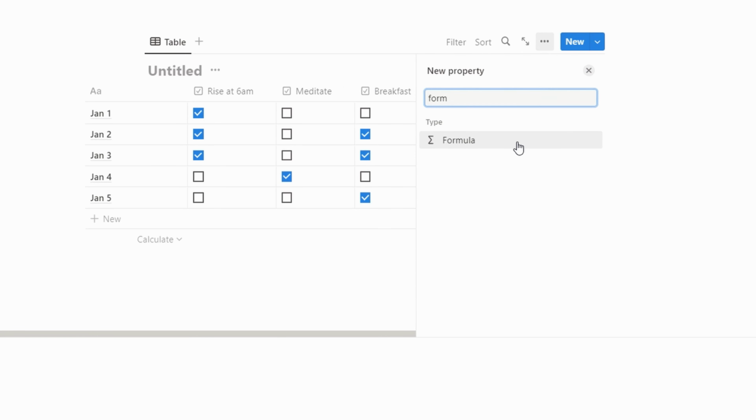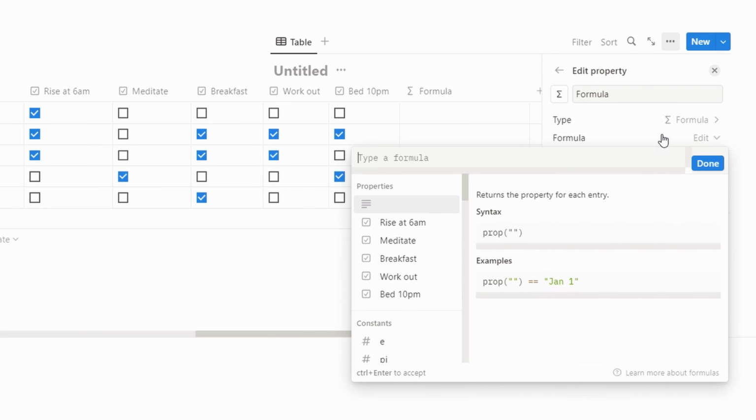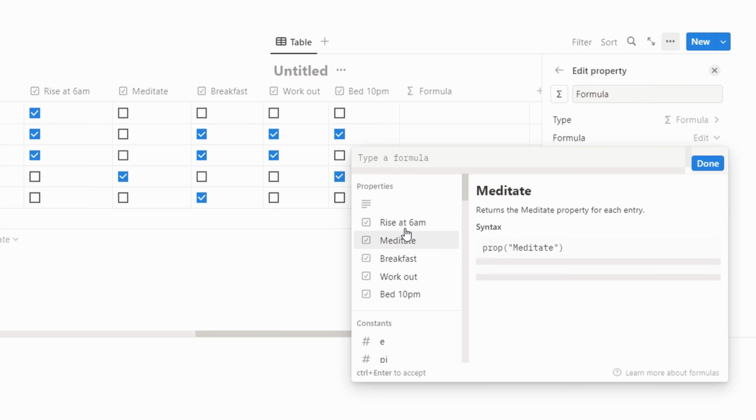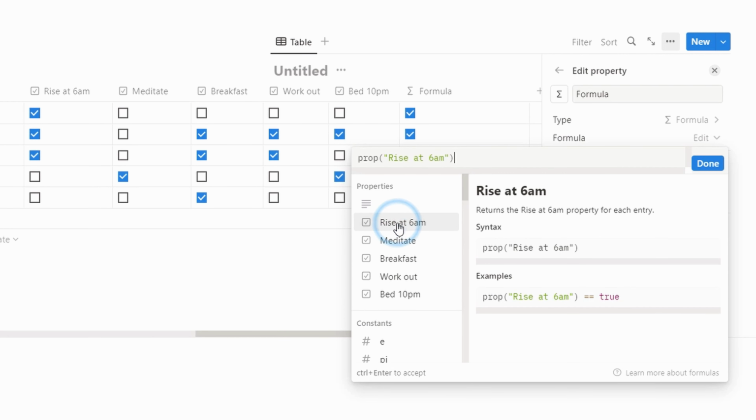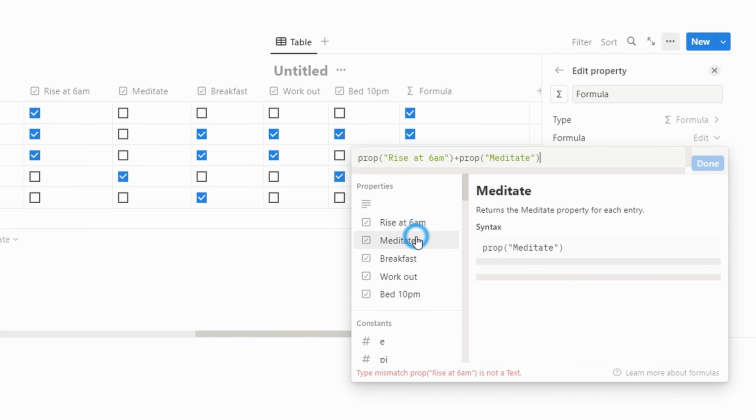So we're creating a formula. We edit the formula, and now it's a little bit interesting here. So we have our checkboxes. They show up as properties in the list of properties here. I can of course start with something simple. So I say just the first property plus the second property. And as you can see, Notion gets a little bit angry here.